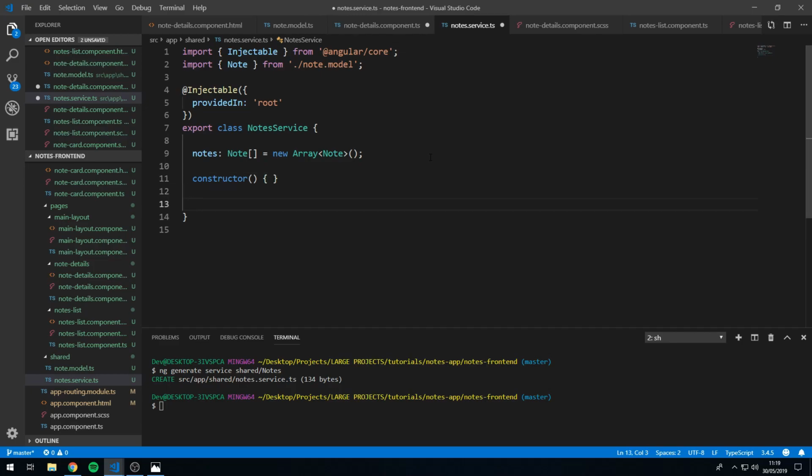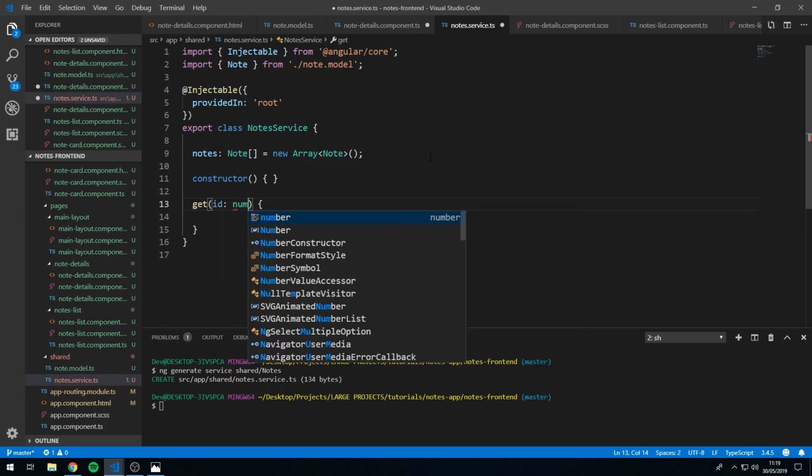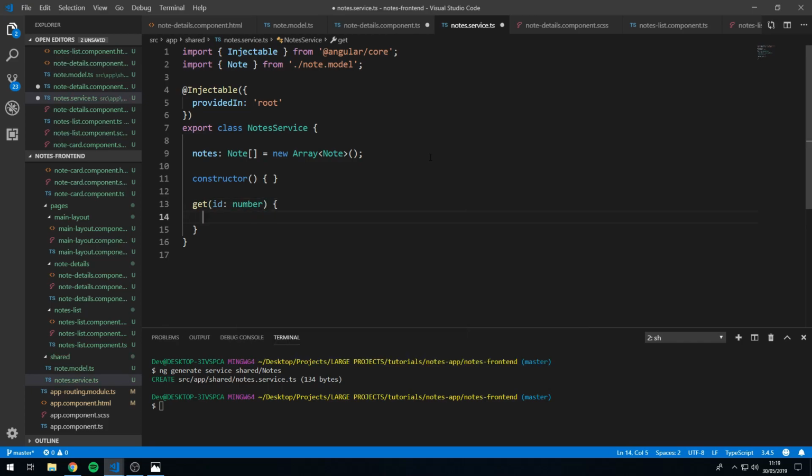Let's first create the get method. So get, and then this will take in an ID, which will be of type number. And this ID will correspond to the index that the requested data is at in the array. So let's do return this.notes, and then use square brackets and pass in the ID. Okay, there we go. So this ID will act as the index of the note that the caller wants to retrieve.